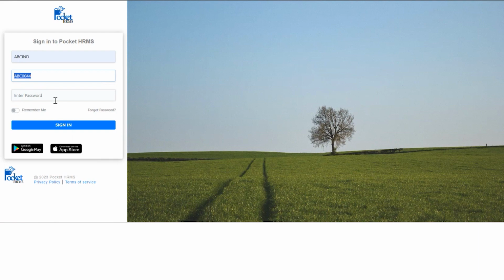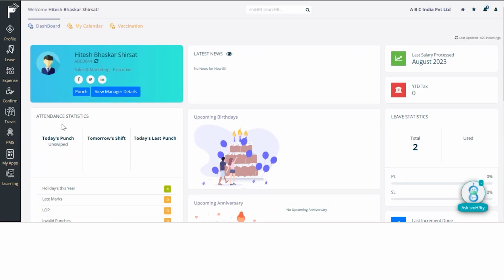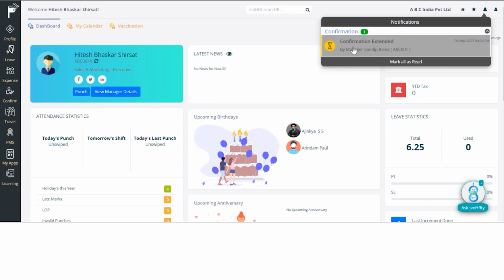If the employee agrees, then it remains same after the probation extension date or period. Again, the manager can go and approve that employee. In case the employee is rejecting or disagreeing with the probation extended, then HR will be taking the final call. And also the employee will be receiving a notification over here that confirmation extended by the manager Sandeep Raina.